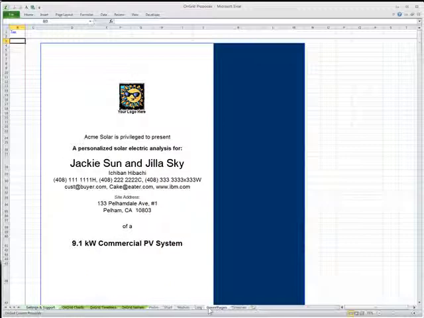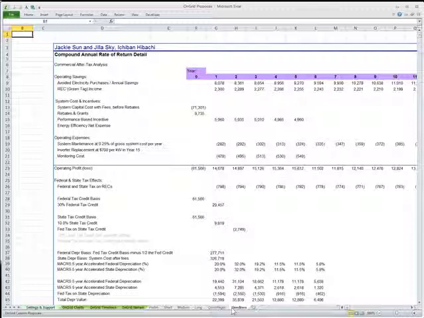The cover pages sheet has 6 differently formatted cover sheets. The timeline sheet shows income and expenses over the 25-year analysis, as well as financing cash flow and resale value over the analysis.